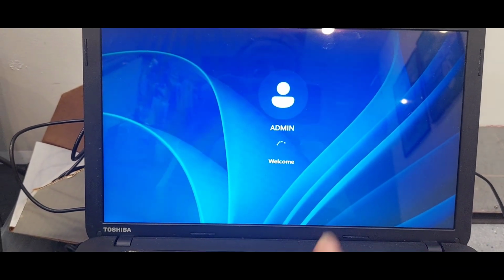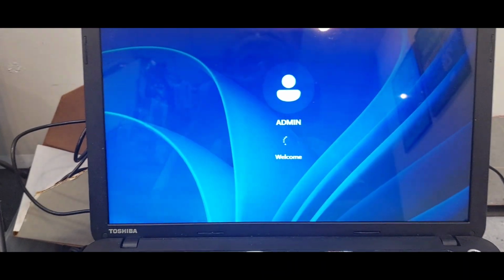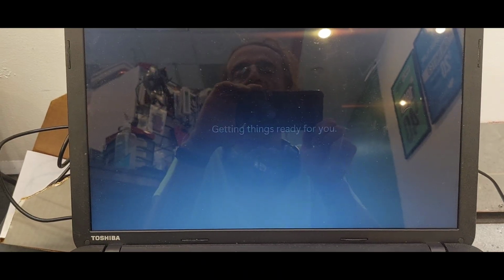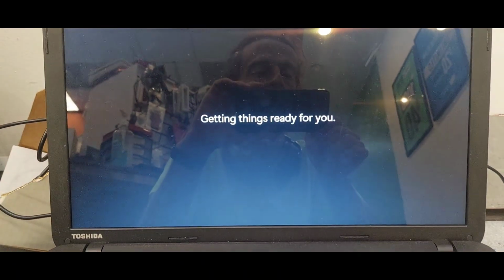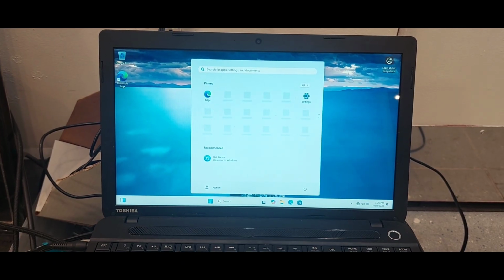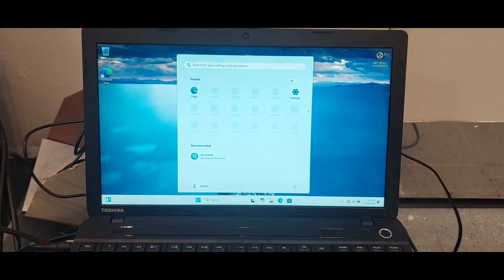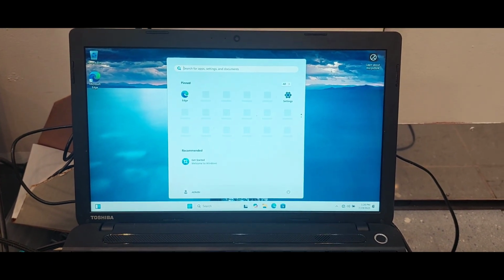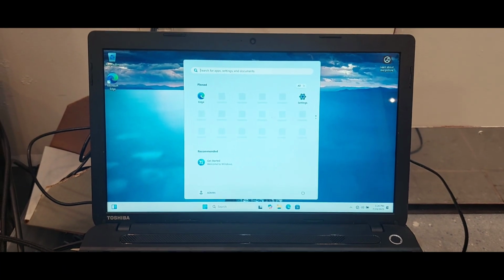And boom, as you can see, automatically an administrator account. No PIN or passcodes or anything like that. And as you can see, we're all set. We just installed a fresh install of Microsoft Windows 11 on a system that's not supposed to be taking it.